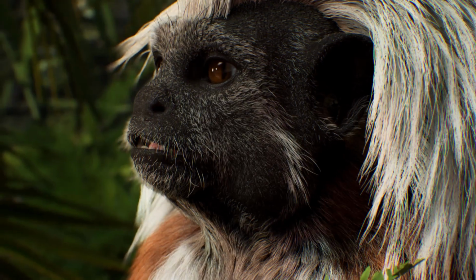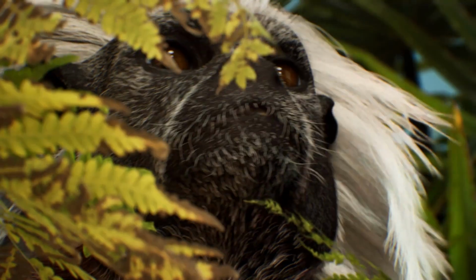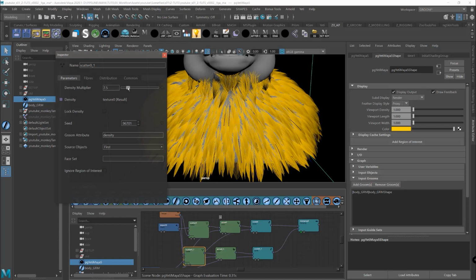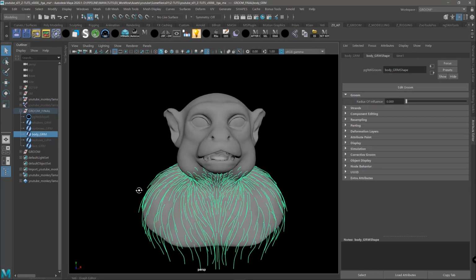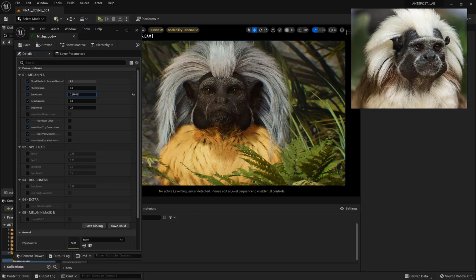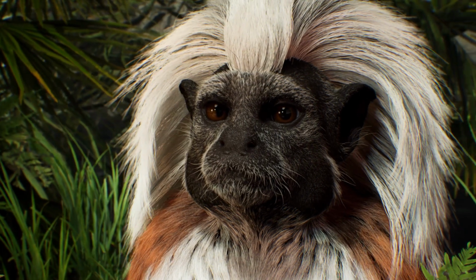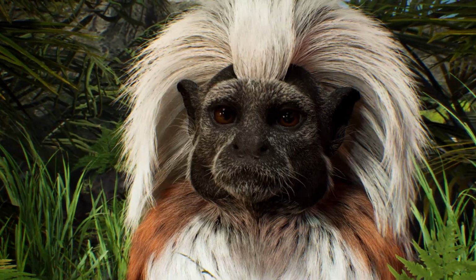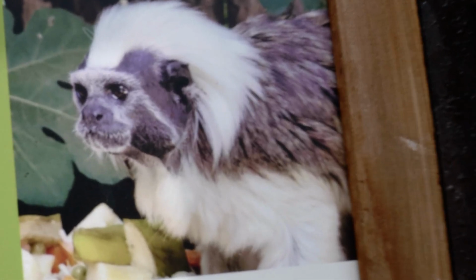Hello guys! In this new series we are going to bring to life a Tamarin Monkey. We will start with building up the character fur in Yeti, to later jump into new uncharted territories for grooming, Unreal Engine 5. But first, let's go find some references. We found a local natural park with some interesting animals, including a Tamarin Monkey.